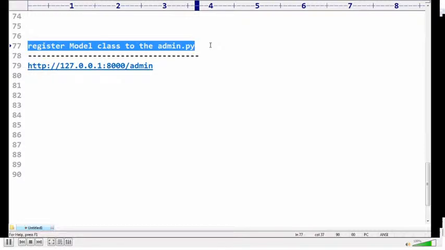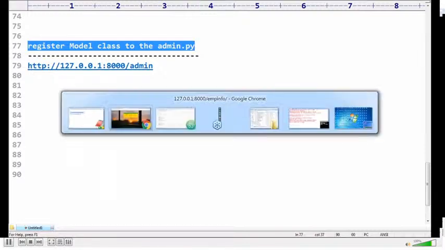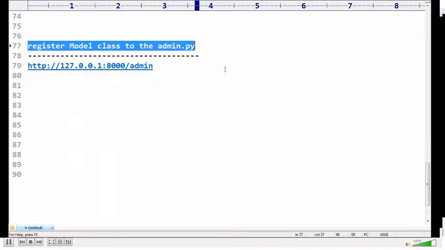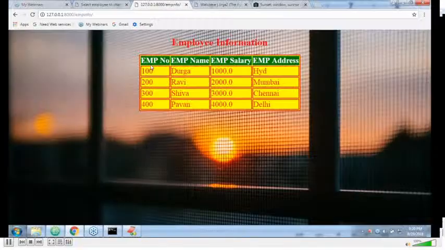This is purely related to the admin interface, nowhere related to the template file. For display purposes in the template, we are not required to register. Can you please confirm? Yes, sir. Here, why I registered in the model class.